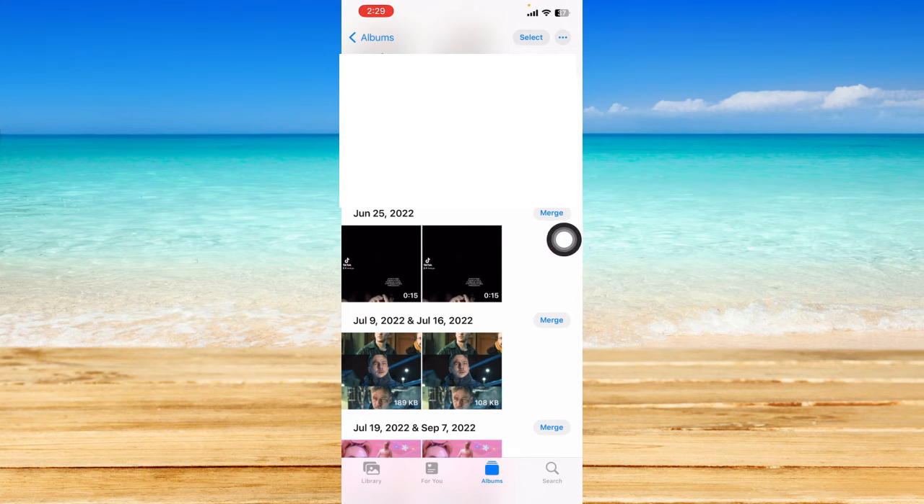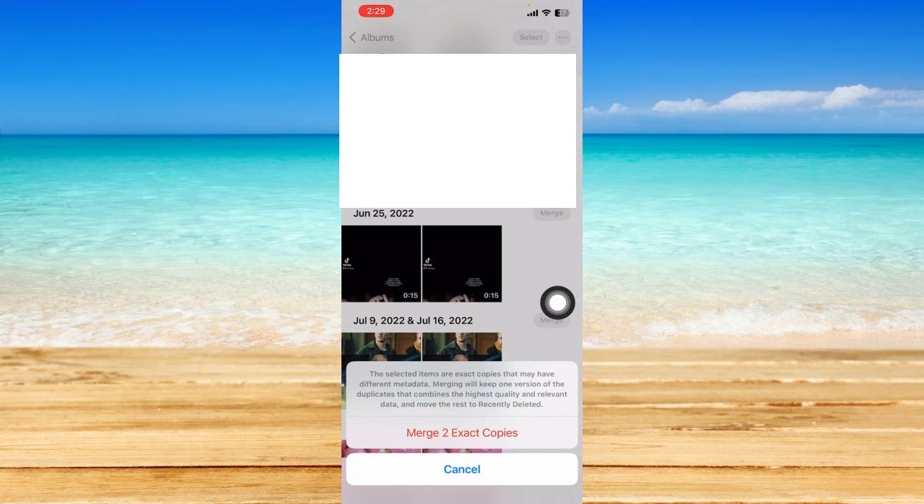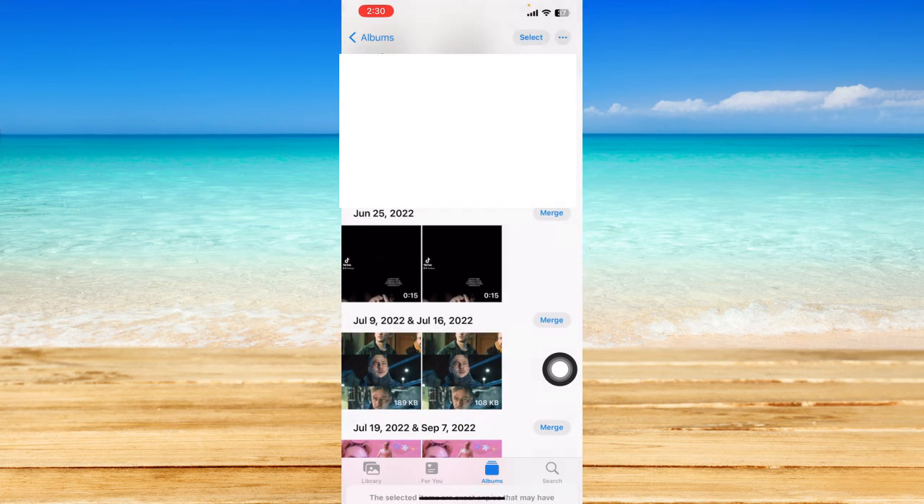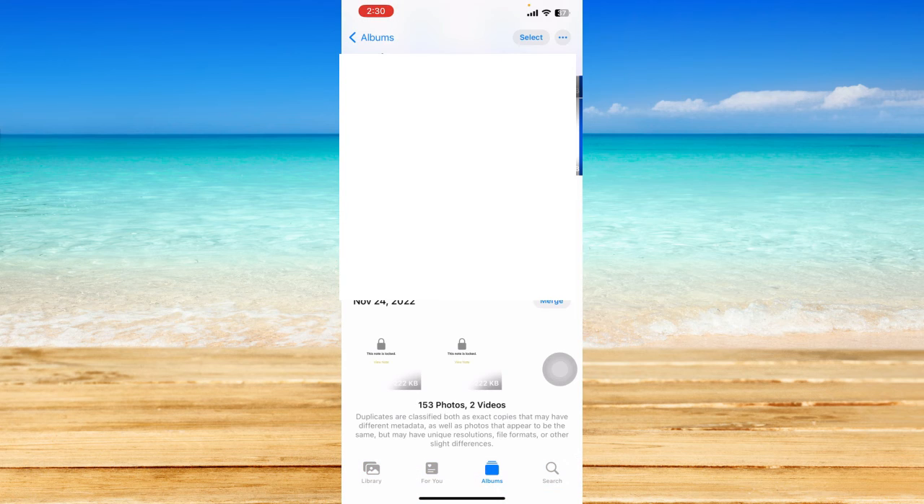So you can click on merge in line with that and click on merge to exact copies. So the selected items are exact copies that may have different metadata, and merging will keep one version of the duplicates that combines the highest quality and relevant data, and move the rest to recently deleted. So it'll basically get rid of the duplicate and have an original one copy on your iPhone. So just click on merge to exact copies and that should remove the duplicate videos on your iPhone.